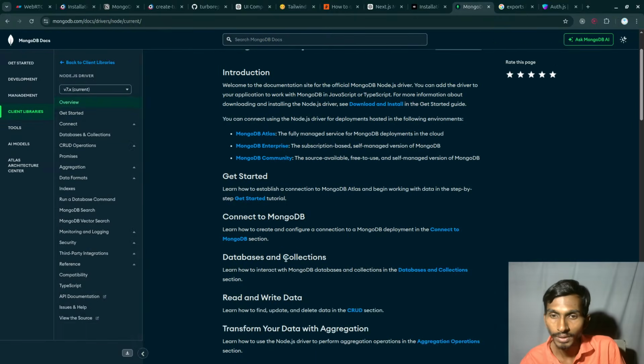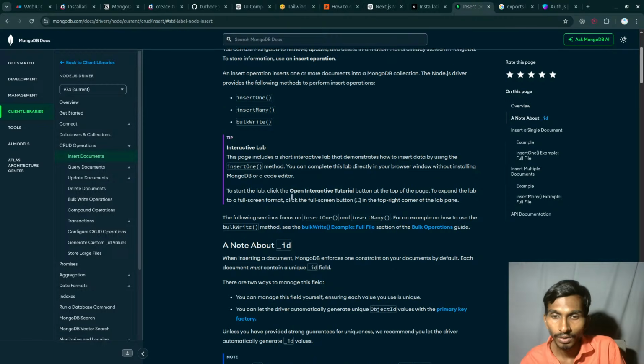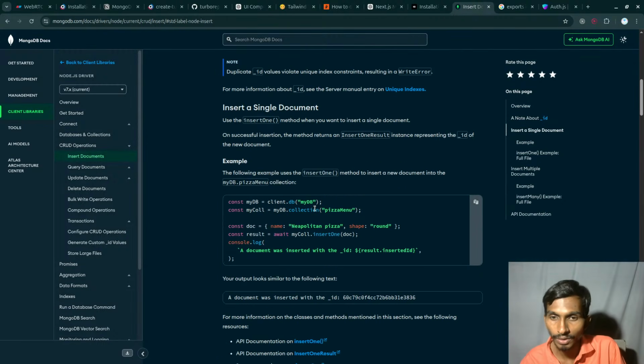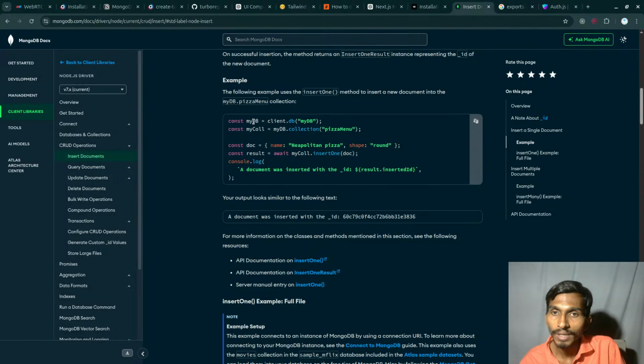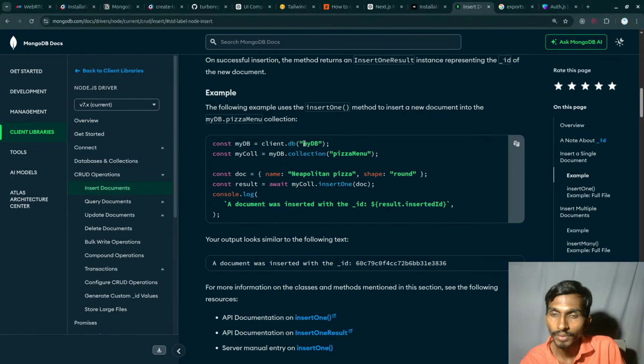How am I going to read the data? The reading data is going to be different as well. CRUD operation, let's simply click on this. So, insert one, insert many, this is how it's going to go ahead. So it's like client.db and my db. I got my database at the end, and after that I got my collection as well.